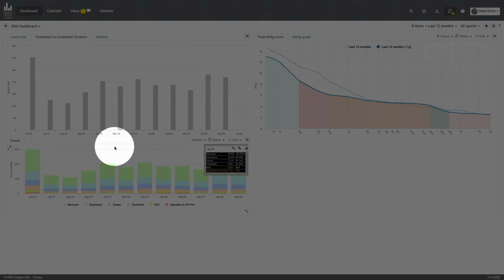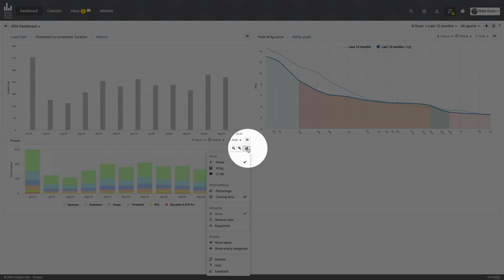This is a chart here that shows your training composition. So you'll see as I mouse over the different months, I'm getting a breakdown by total time of how much time I spend in each training zone. So again, if I wanted to further customize that, I could click here and I could add lots of different training composition metrics that I could take a look at there.